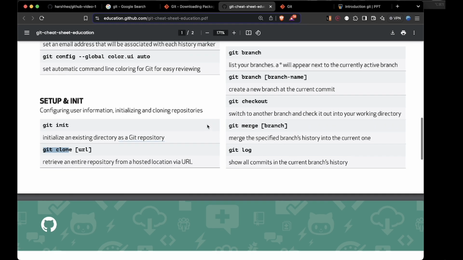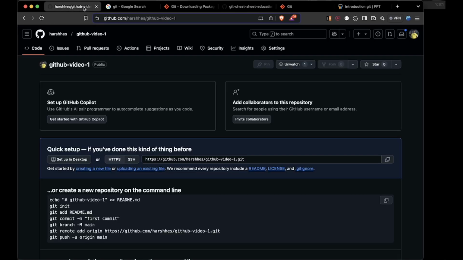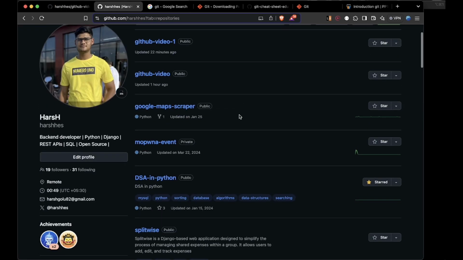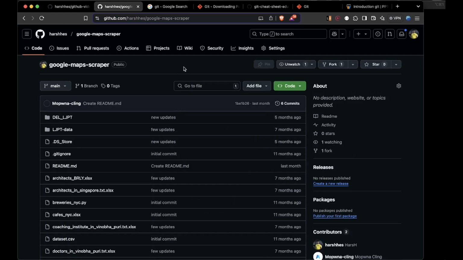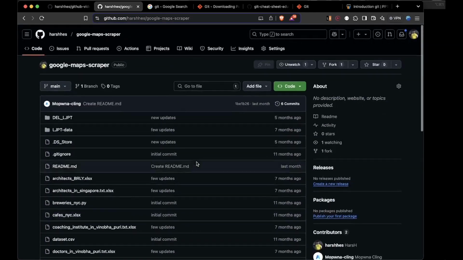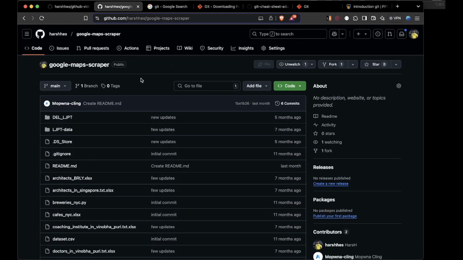Getting back to the commands. So yeah, you type git clone and then the URL of the repository, and you can clone the entire repository onto your local machine. For example, if I have to show you, this is my profile and these are all my repositories. Let's say I want to clone this repository. This is my repository in which I have made a few changes, and this is a project that I run.